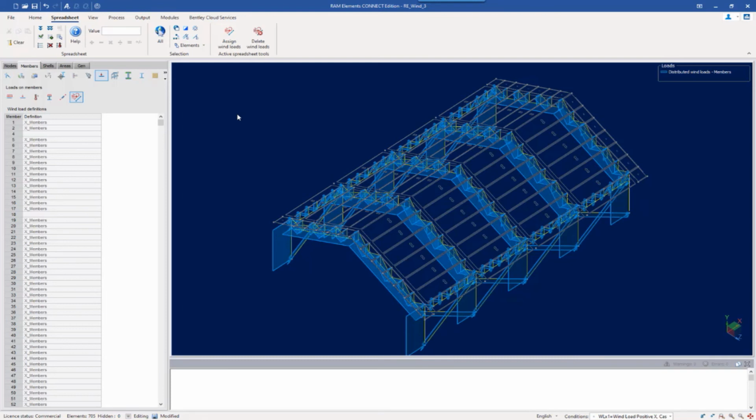Now on your screen, you should be able to see the distributed member loads being applied to the members. This is a great way to go ahead and visualize which direction the wind loads were acting in. Now as a reminder, within this wind load definition, since it's being applied to members, you do need to enter a direction of wind. So 0 degrees meant that I was applying this in the X direction.